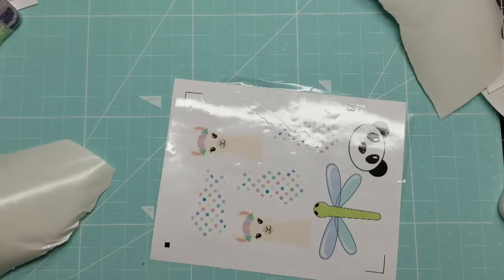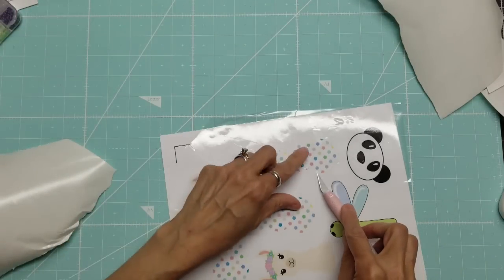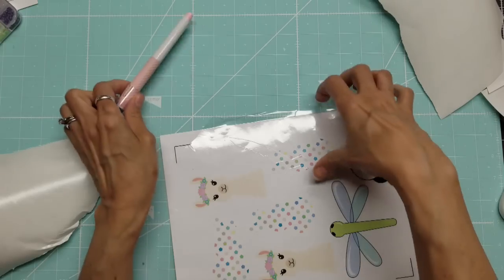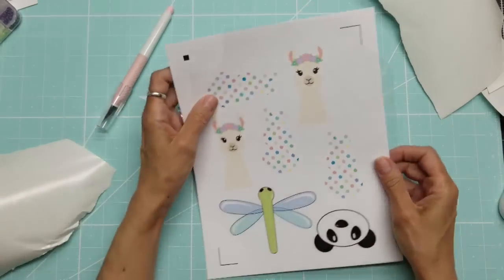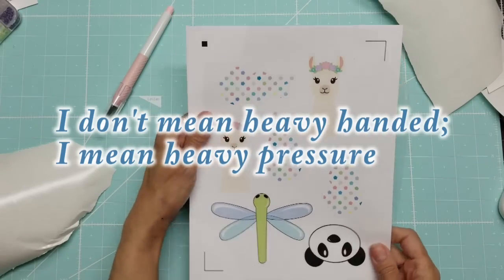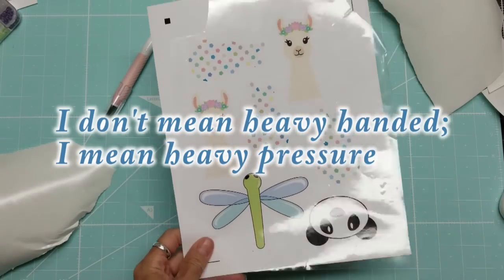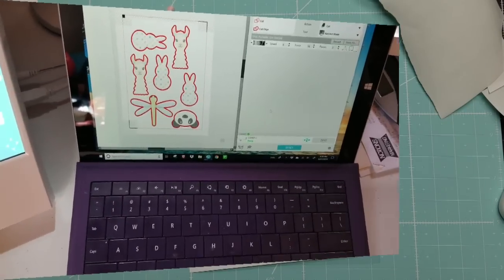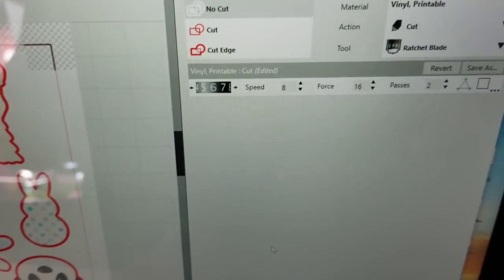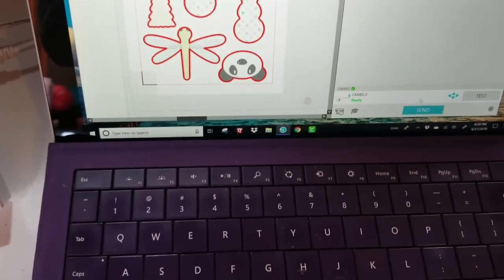Now, I was watching Melissa from Silhouette School, and she said she ran this on Blade 6, Speed 8, Force 16, and Passes 2. It seems awfully heavy-handed, but we're going to try it her way. Okay, I have it set up here. As I said, blade 6, speed 8, force 16, passes 2. We will see how this goes.